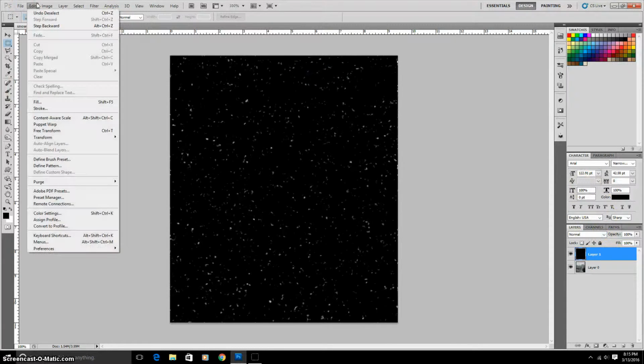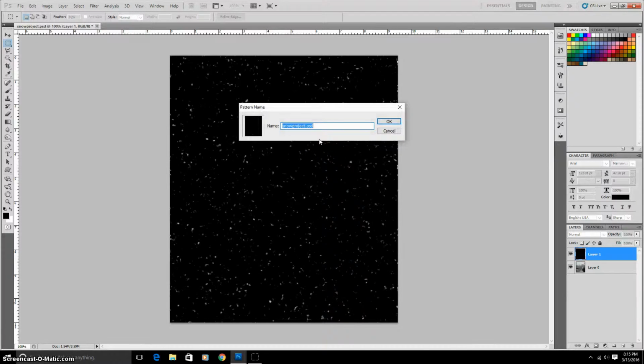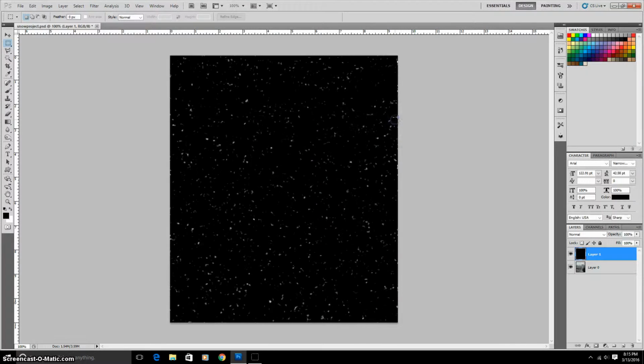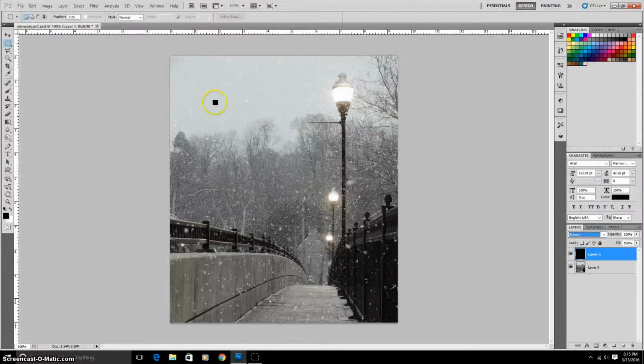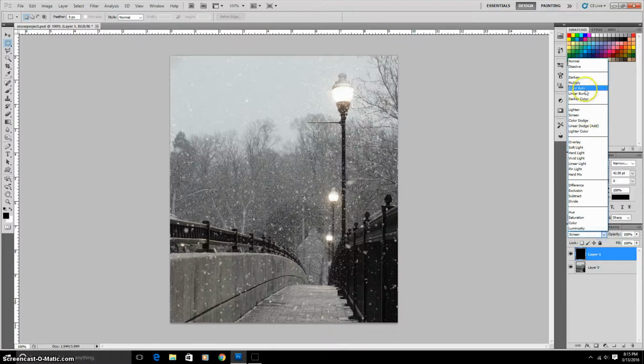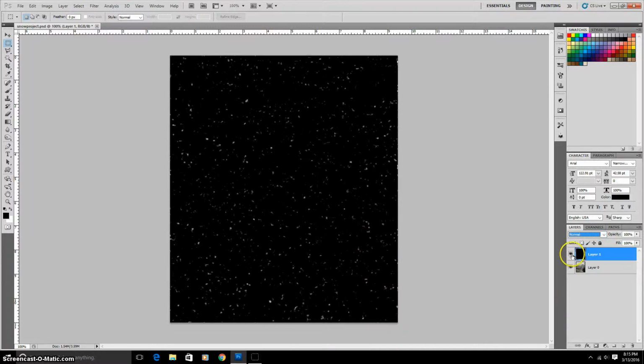Okay, so now I'm going to go to Edit and Define Pattern, and I'm going to call this Snow. So I'm going to click OK. And that looks pretty good. Now if I want to see how this is going to look on my layer, I'll just go to my blend mode and I'll go screen. And yeah, I think that's going to be okay. So I'm going to make this layer invisible.